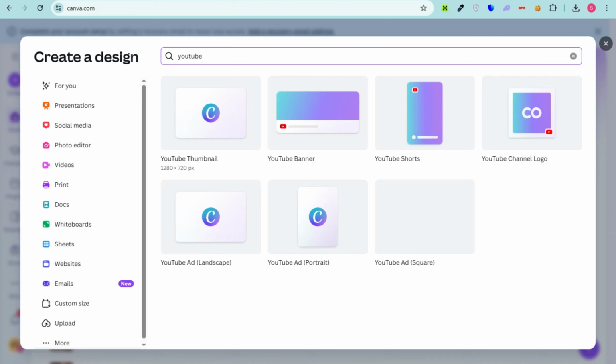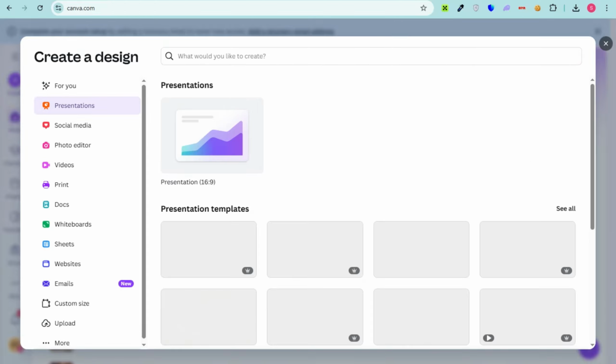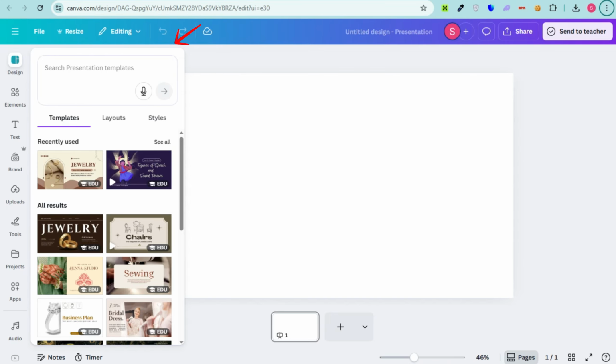Let's just say you want to promote your products on your YouTube channel. So basically you can look for YouTube right here and then look for the specific dimension or size, or you can just click presentation here in Canva. It's the same thing. So tap on presentation and it will take you directly to this blank page.